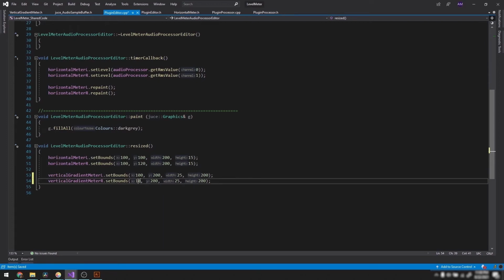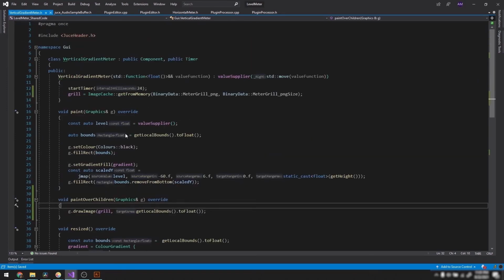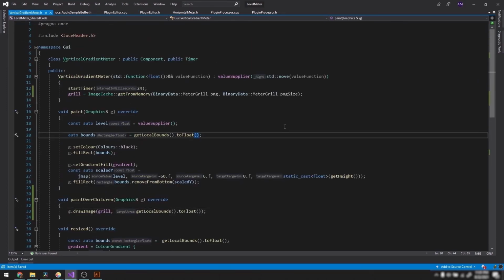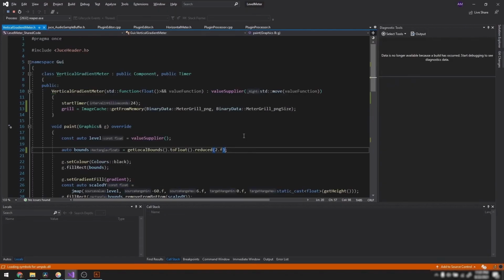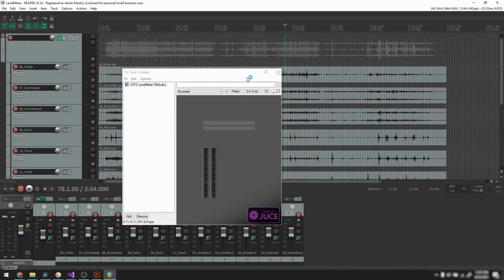One last change that I'd like to make is that I can go back into the paint method of the component, and over here I'll reduce the size of the actual drawable area of the meter itself. The grill occupies the entire component size. You want the meter itself to be slightly smaller in area so it fits nicely into the grill and does not overflow. I think if you've done everything right so far, it should be good to go. Let's see what it looks like. That is neat. That's pretty much what we were aiming for anyway.